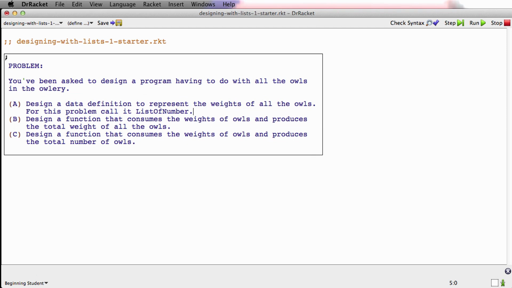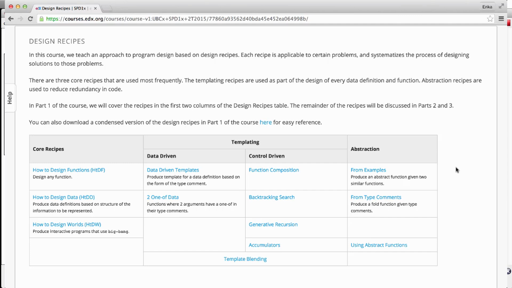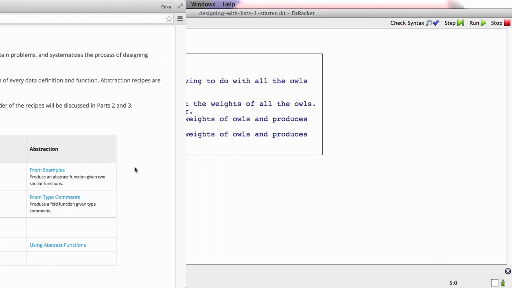There's a three-part problem here, having to do with all the owls in the owlery. First, there's a data definition problem where we need to design a data definition to represent the weights of all the owls. And then we're going to design two functions that operate on that data. As I go through this, and really whenever you're working on a design problem, you should have a copy of the design recipe pages opened up and maybe off to the side next to your Dr. Racket window.